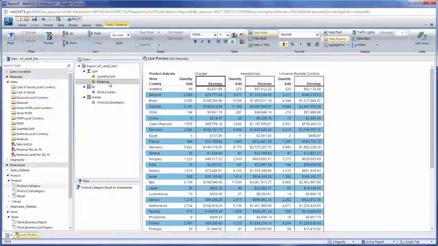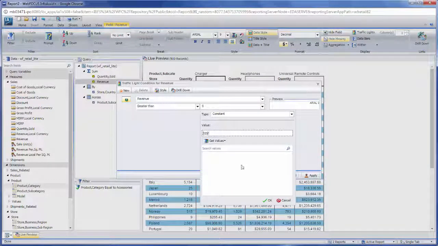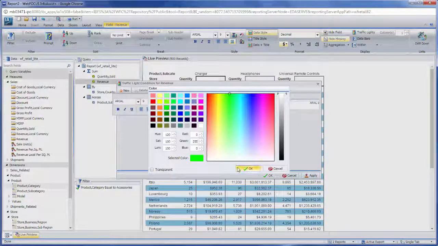Finally, clicking a field in the query pane or a column of the report opens the Field tab, where you can set formatting for that field. You can add monetary symbols to currency fields, or you can add a traffic light to highlight values that exceed or fall below a certain level that you set.